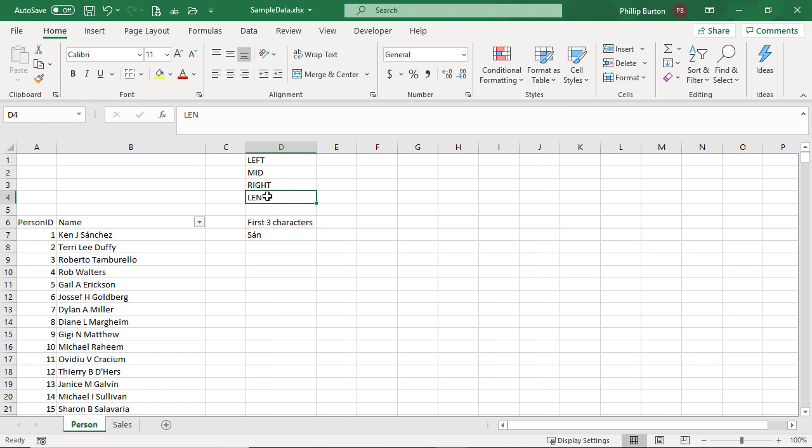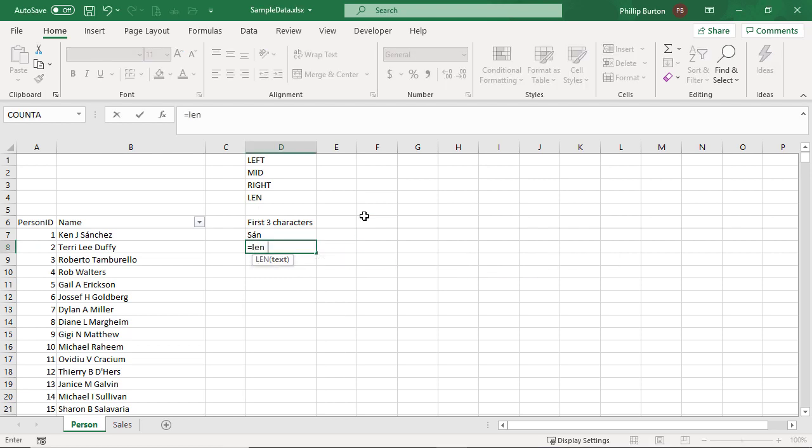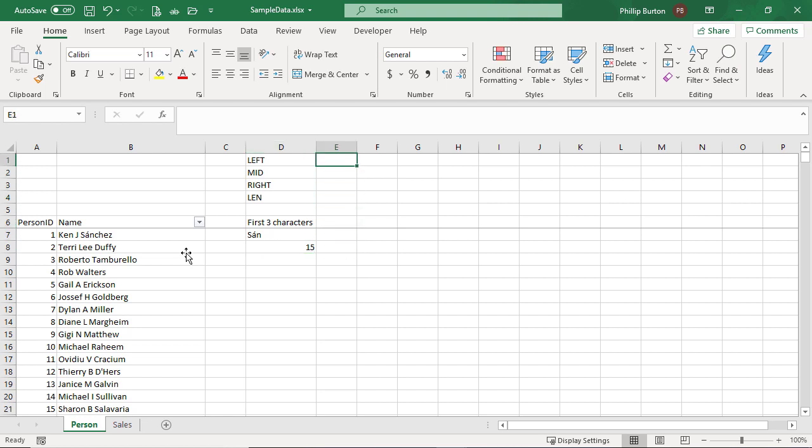Now, the 4th function that we've got here is len. Len takes just the one argument, one thing in the brackets, and that is your text. So it gives the length of your string. So Terry space Lee space Duffy is 15 characters long. Now, for those of you who are working not in a West European language but in other languages, you may also wish to know that there are some equivalents which use a binary version, and these would be languages like Japanese, Chinese and Korean.